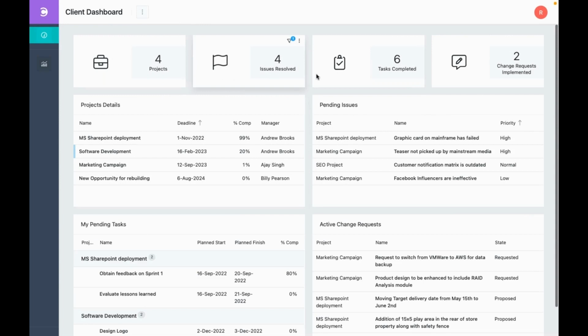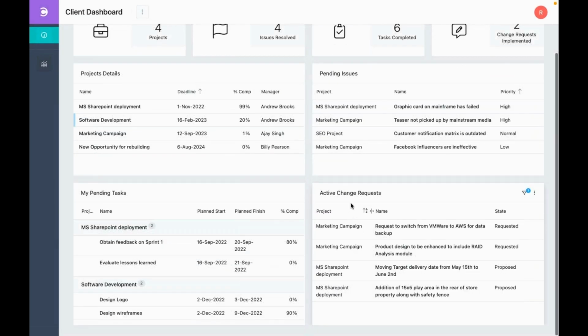At the top, we have some feel-good metrics. Next, we can see a list of currently active projects. Here is a list of pending issues. Down here is a list of the active change requests. And here is a list of tasks that are assigned to the client.